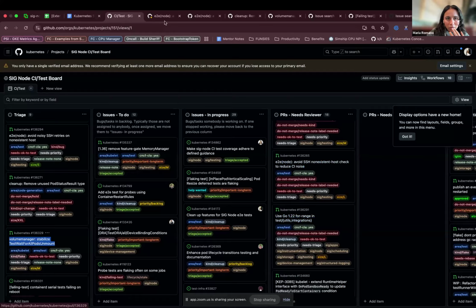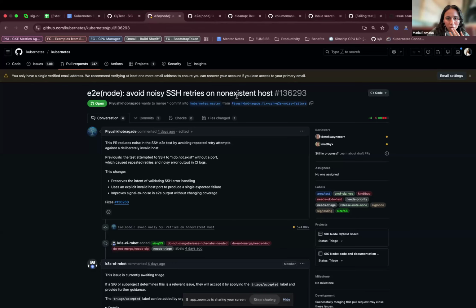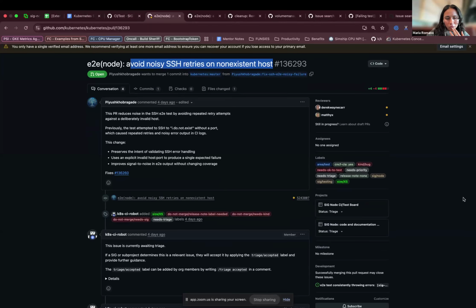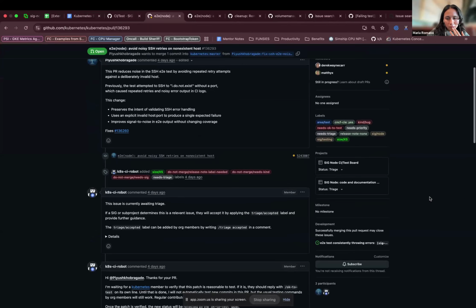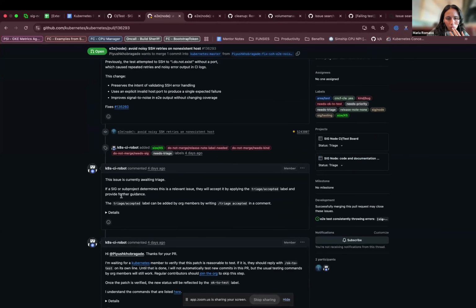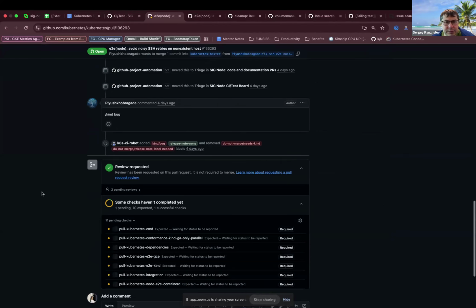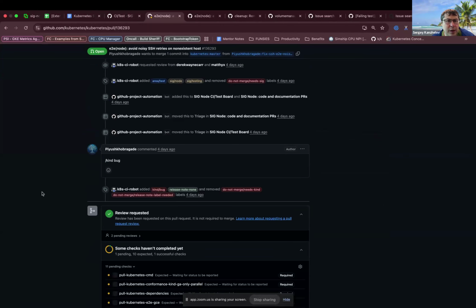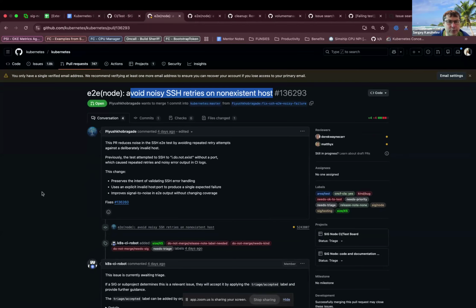Avoid SSH non-existent. Let's check. To reduce CI noise. Oh, it's very similar. The other title just says to reduce CI noise. Yeah, it's very similar in description. Could it be a duplicate? It may be. It may even be spam. Somebody just, I don't know, trying to use an AI bot for something. Oh, maybe.